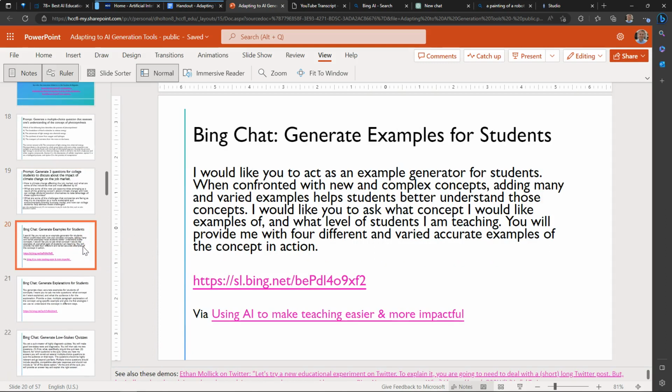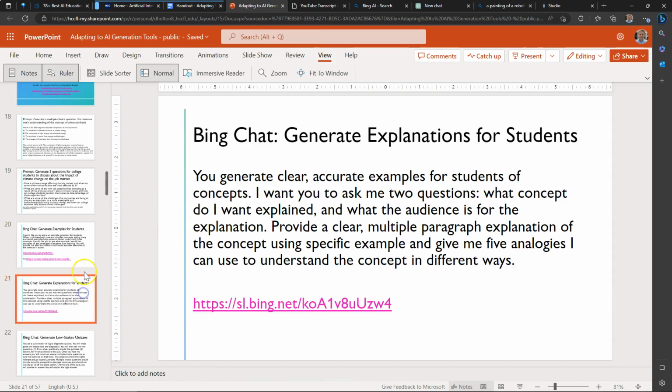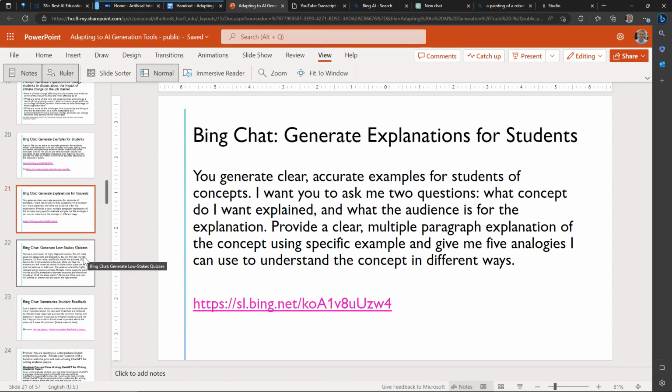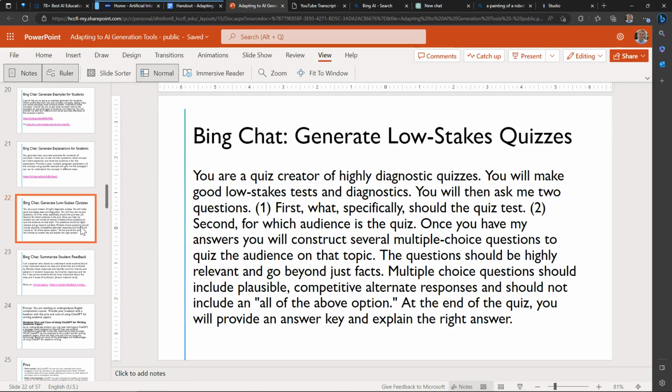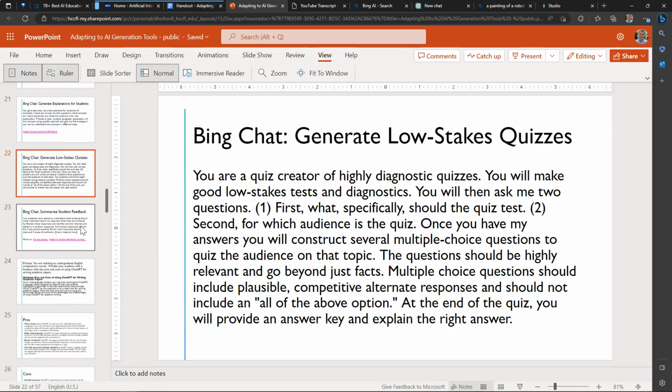Some other examples have been shared by Ethan Mollick, an economics professor. On the slide, I have a link to this article with these examples, but you can ask it to generate examples to share with students, generate explanations of concepts for students, again, generating low stakes quiz questions.